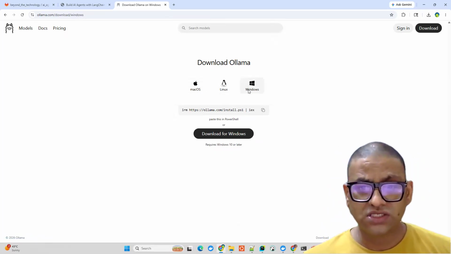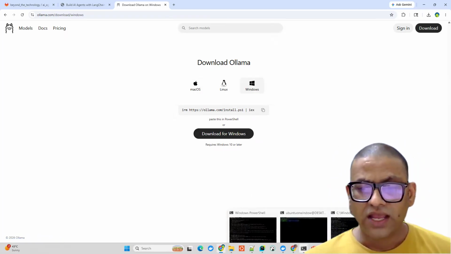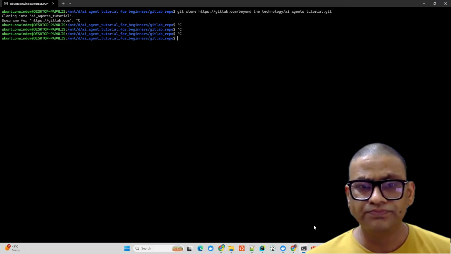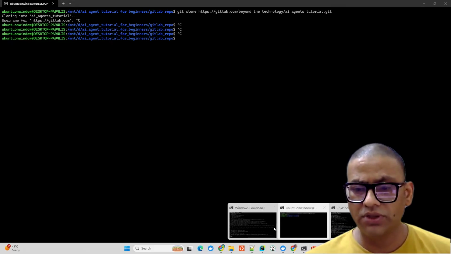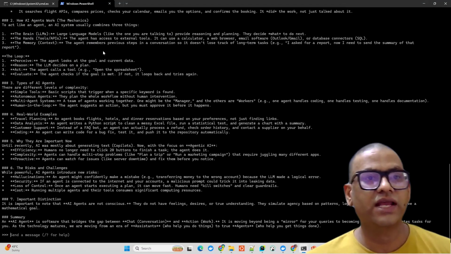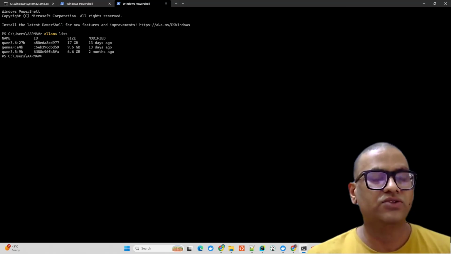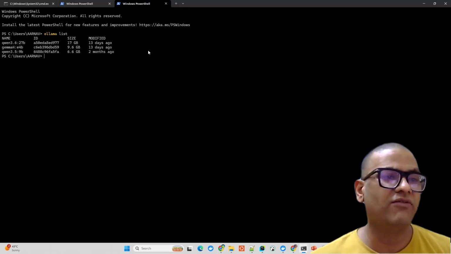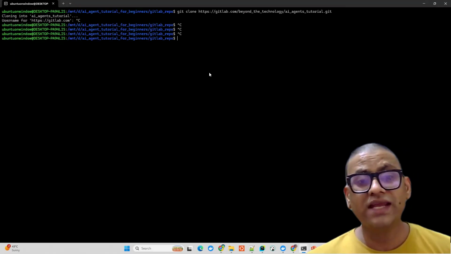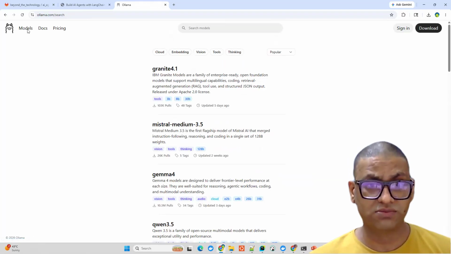Once you install it, download for Windows. I have already installed it. And once you go to the command prompt, this is how it would look. I can quickly show you that. Once you install that, you would be able to list the Ollama models. So these are the three models which I have downloaded, right? How can I get the list of the models which are available on Ollama? For that, you have to click on this Models.